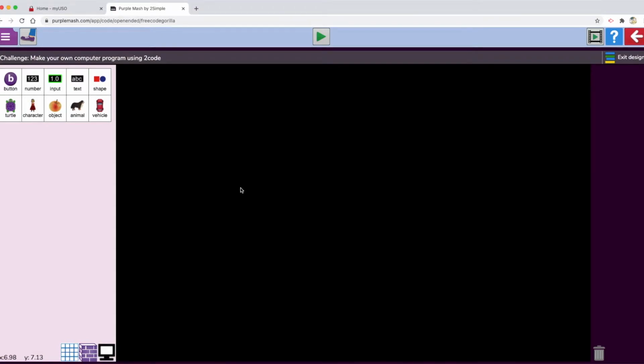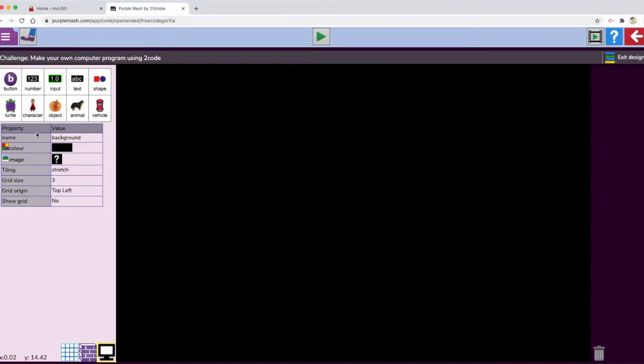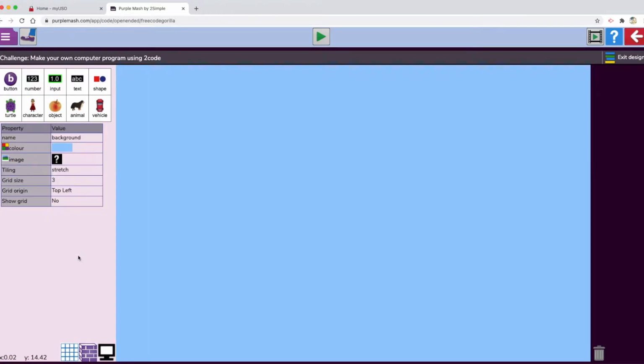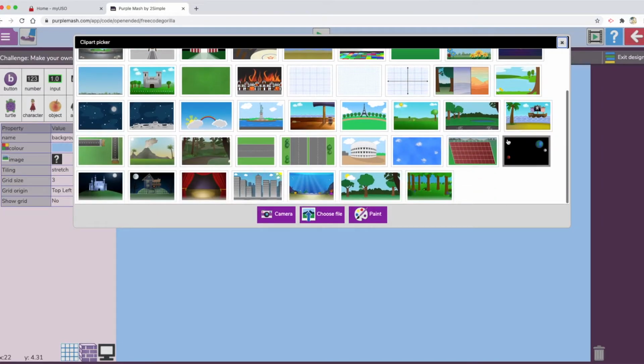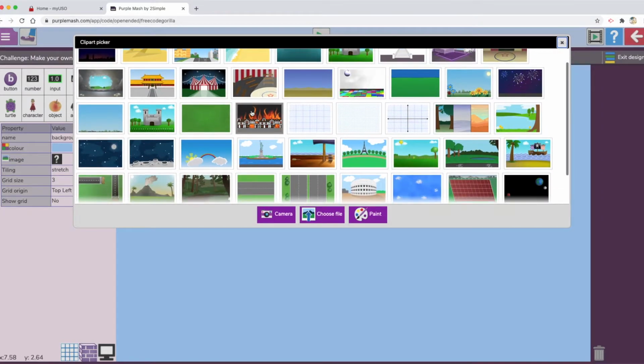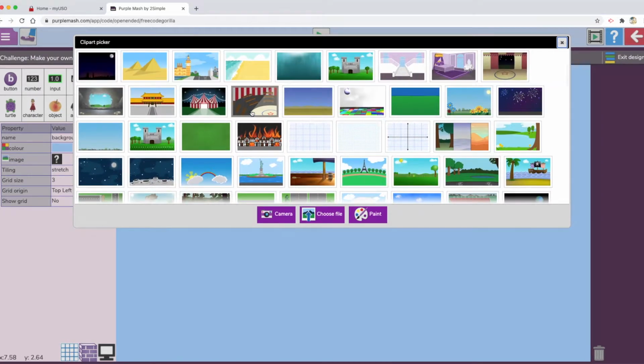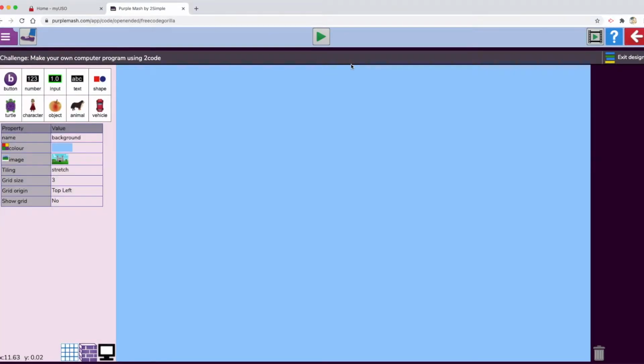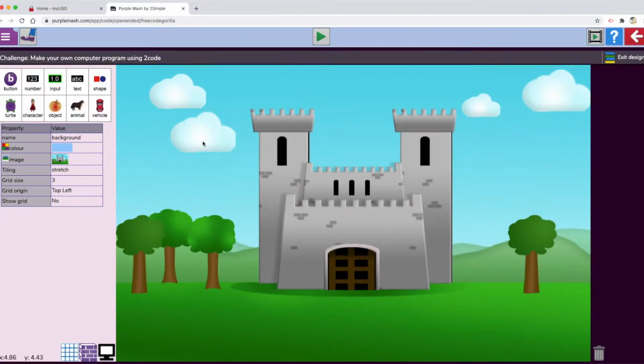So first of all we're going to add our background. If you look at the bottom right, there is a computer icon. When you click on that, you then see this table here. You can set the background as one colour, or you can choose an image. If you click the question mark, you can then look through all the pictures and choose the one that you like. So I'm going to choose the castle, and that's going to appear in the background.